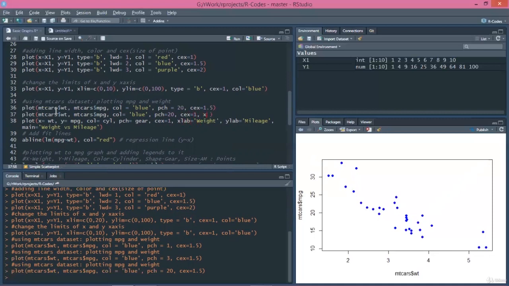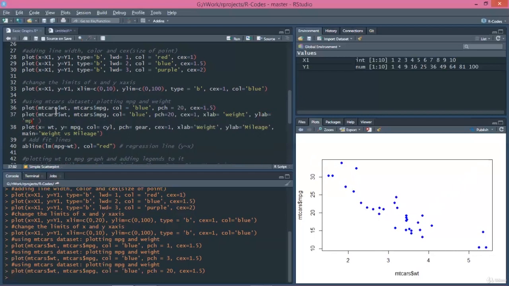So I want the x label. For that, the command is xlab. I want the name as weight. Then the y label. That is the y-axis name. I want mpg for that, or you can say mileage. Okay, and then I want the title of my graph. So for that, the command is main, and I want it as weight versus mpg.